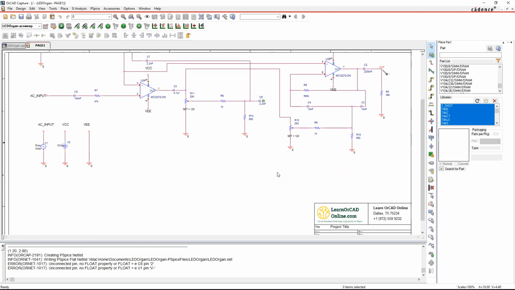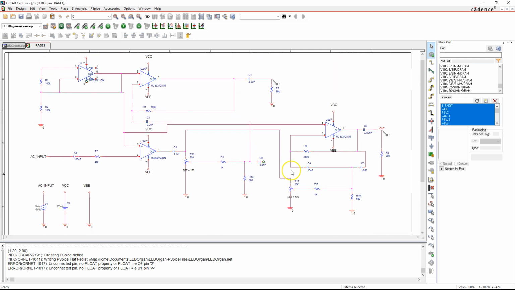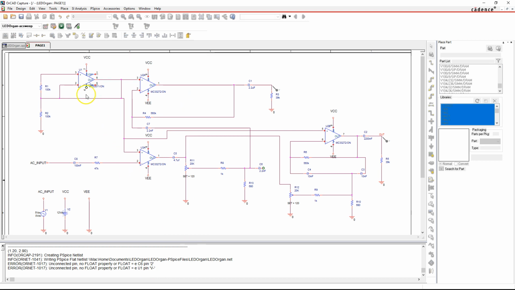What usually happens is PSpice will highlight the offending part or object. So you can look over here: unconnected pin, no float property or float, EC6 pin 2. And then there's also EU1 pin V negative. So if we go to U1, see, it doesn't have a VEE. Highlight the green circle and delete it. And then let's give it the VEE.